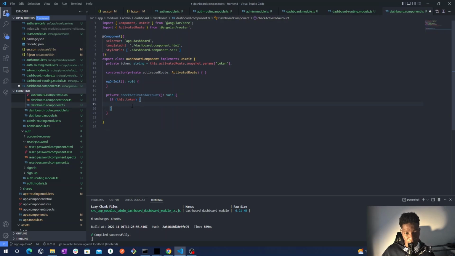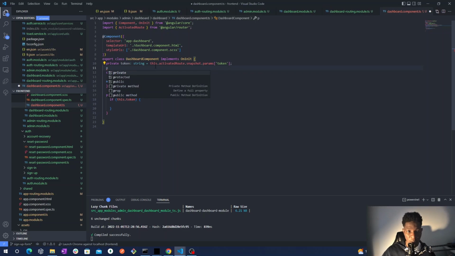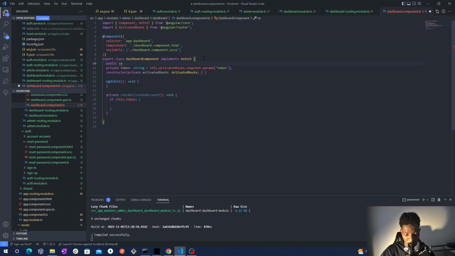So if we have the token, we display a message that our account is valid. So the message will be something like that. We have public. So all the public must be before all the private. So we have a public verified email message.